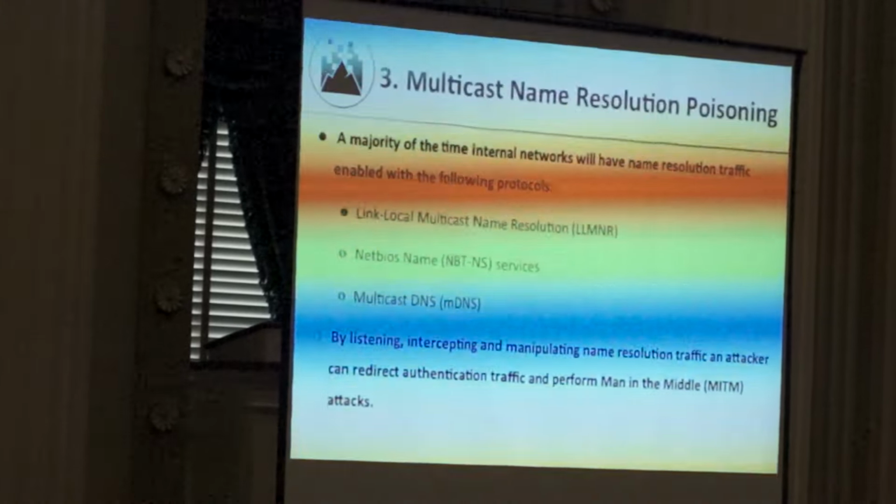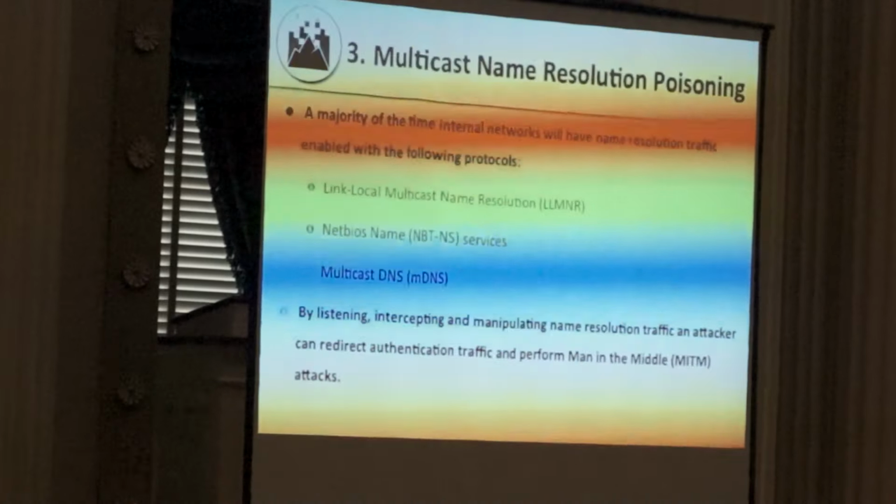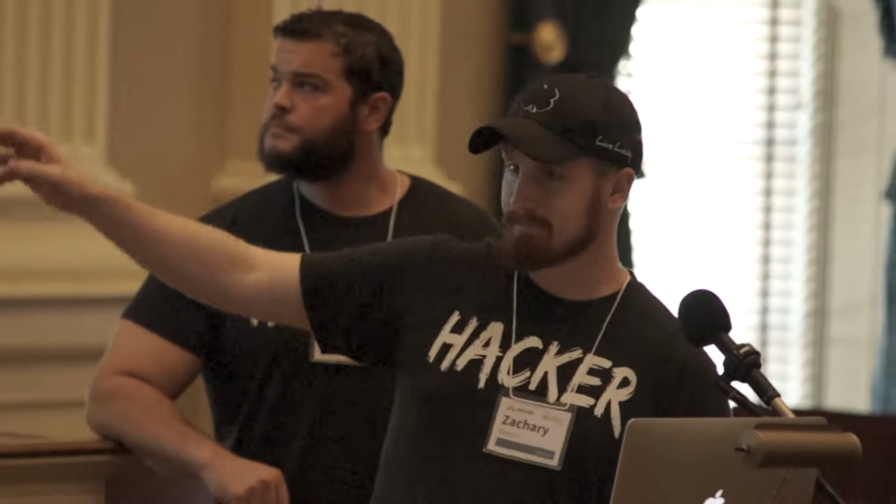Essentially, the majority of internal networks will, when DNS fails, or something is queried and it doesn't know the answer to the name, basically have this name resolution traffic enabled for these various protocols. And you'll see this going on if you use a certain tool to get into that. But link local multicast name resolution. Whew, that's a mouthful. LLMNR, as Andrew has called Linder, which is totally wrong. NetBIOS name services, and multicast DNS.